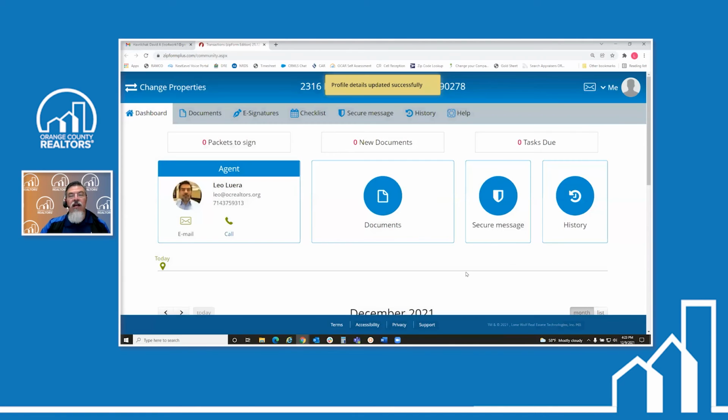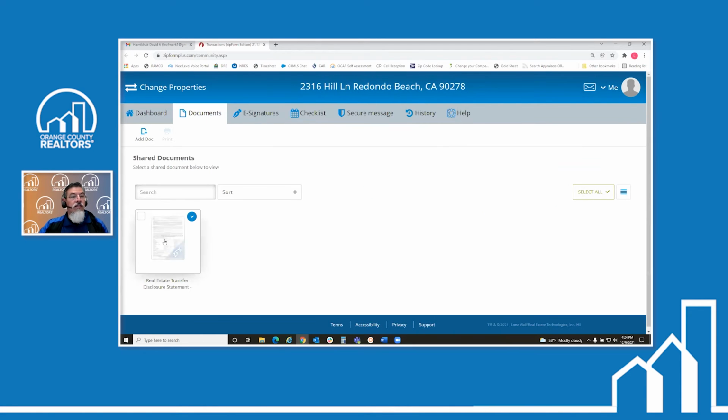And continue. And mind you, this whole process takes place with the knowledge that my client has a computer, has an email address, and is comfortable doing this. So, 2316 Hill Lane. We look at documents. And there is the real estate transfer disclosure statement, the TDS.